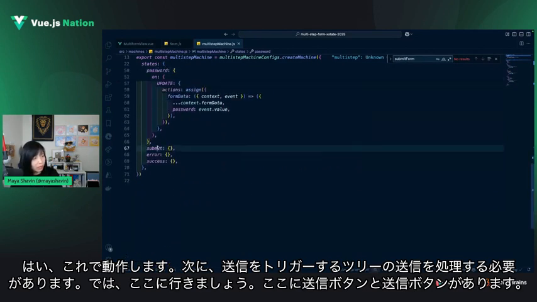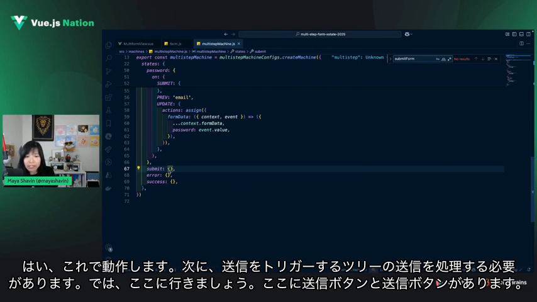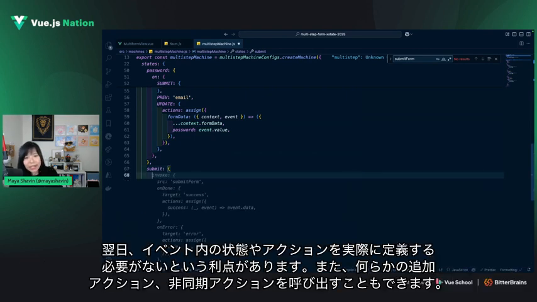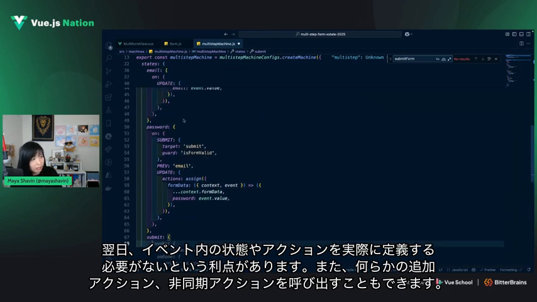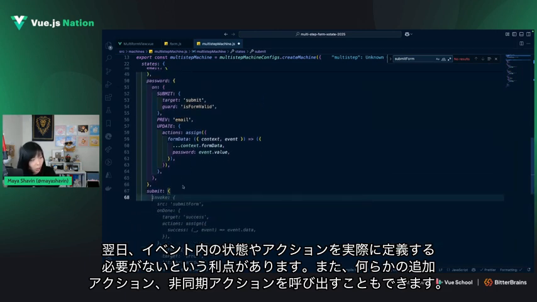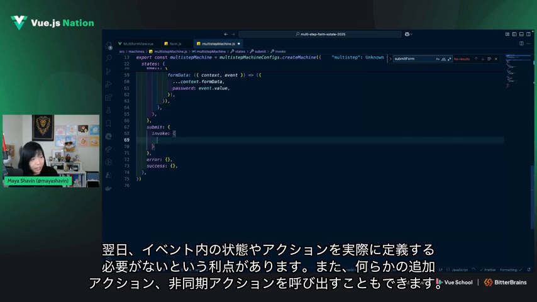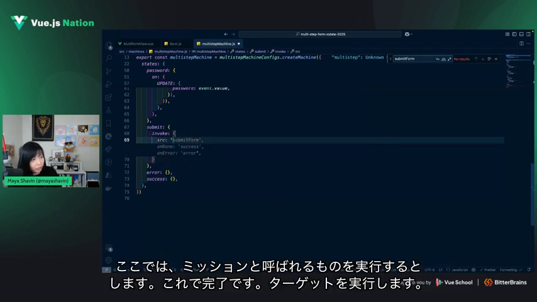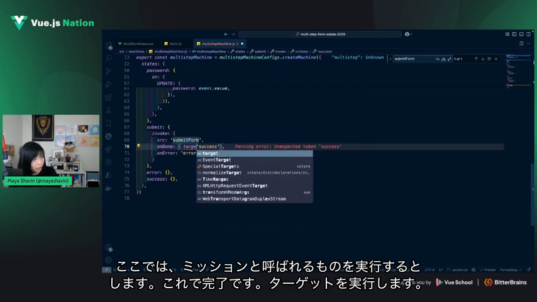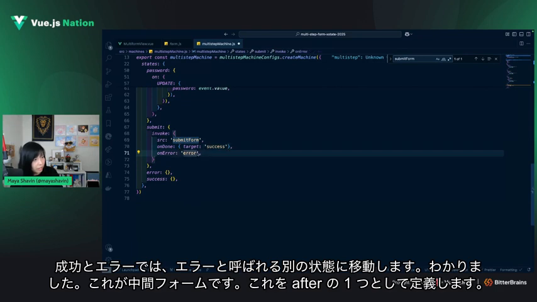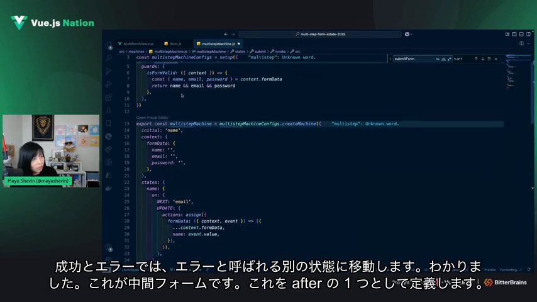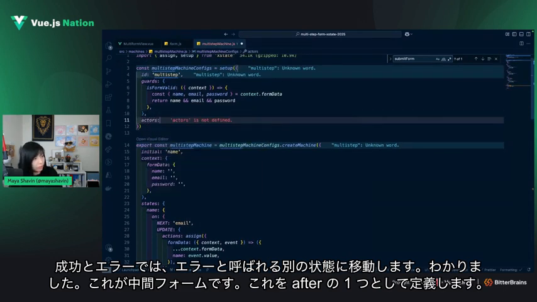And now we need to handle sending, to trigger the submission. So let's go here. We have the submit button here. In XState, there's a nice thing: you don't really need to define only the state, actions, and events. You can also invoke some sort of additional asynchronous actions. Let's say here I would invoke something called submitForm, and on done, I would target success, and on error, I will move it to a different state called error. And the submitForm, I will define it as one of the actors here.